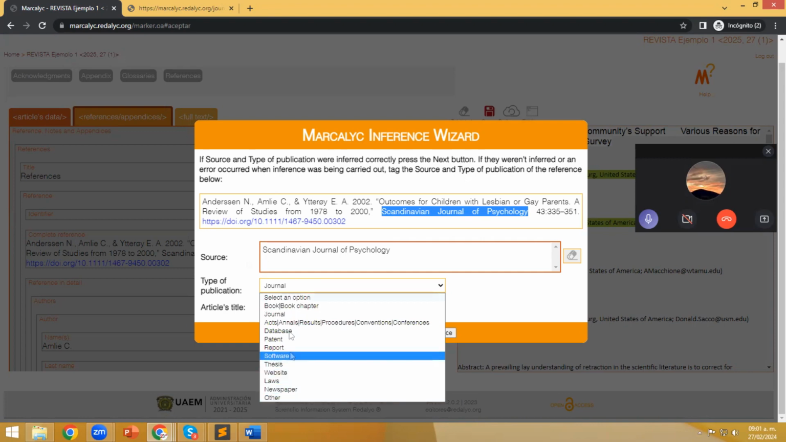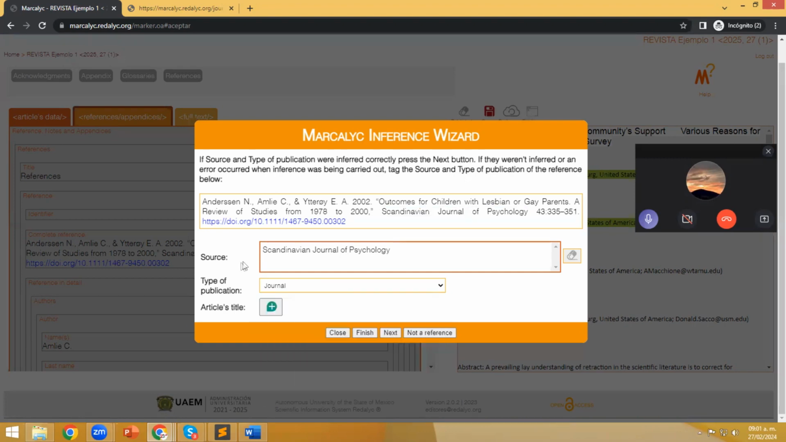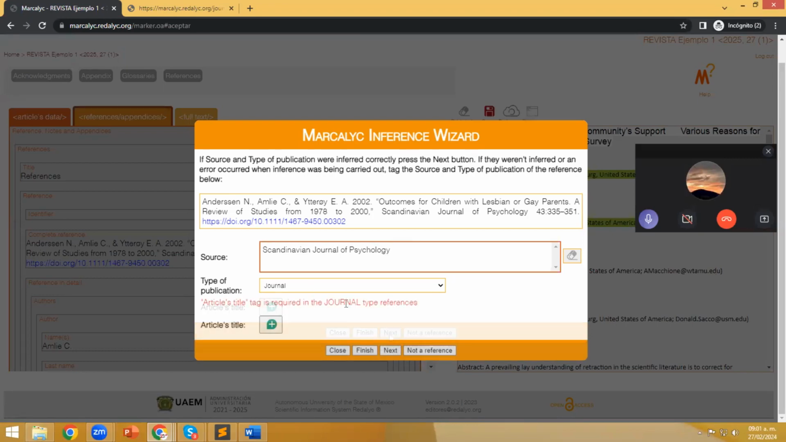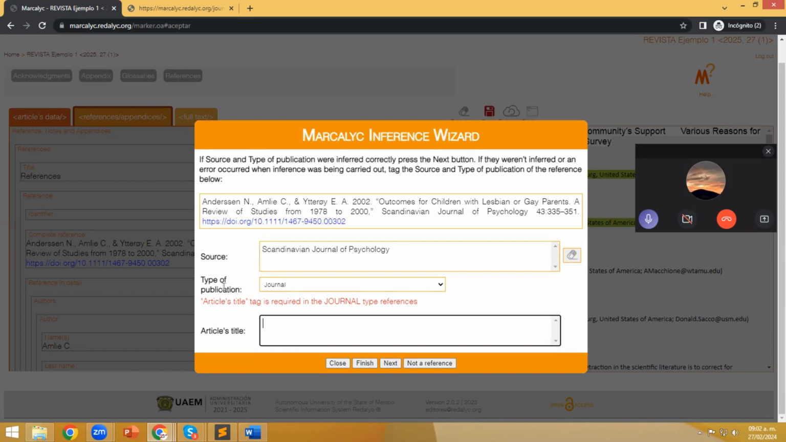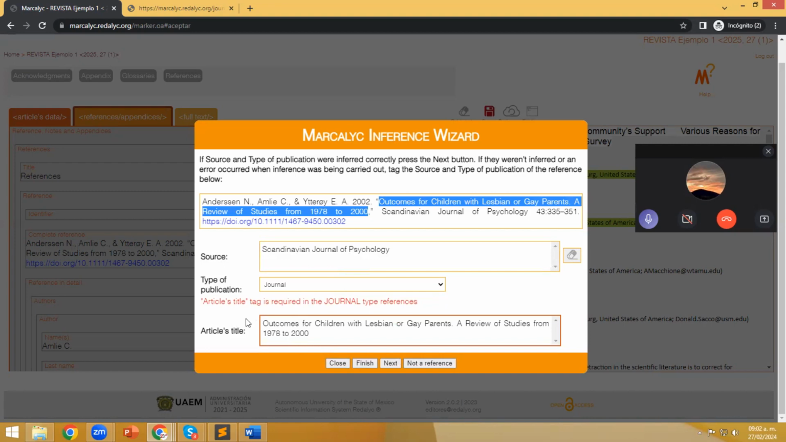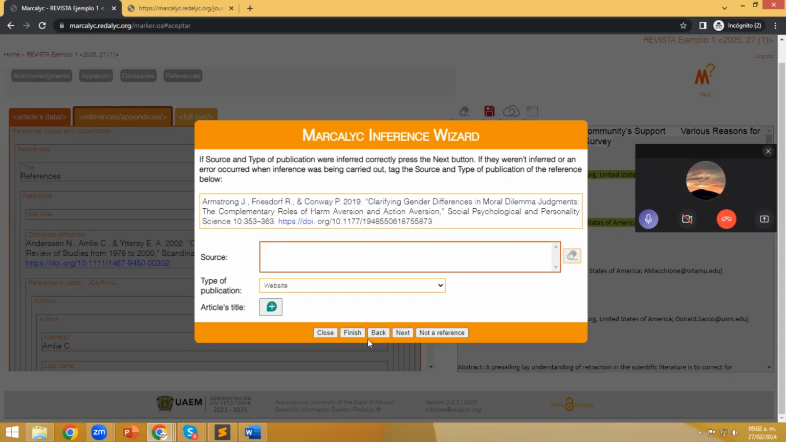You may verify the type of publication is correct, and if it is not, change it. So it was inferred, it was a journal, but if it is a book, you may change it, okay? Once we want to continue, if it is a journal, the title of the article is mandatory. And we'll simply need to select the title without including, in that case, the inverted commas.